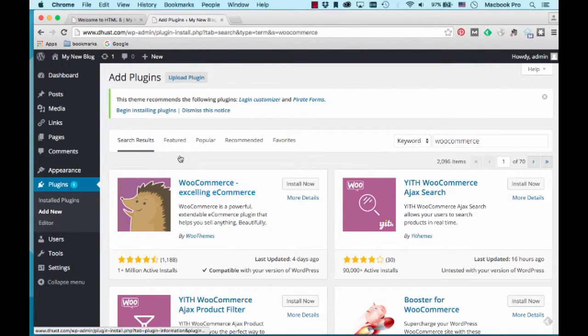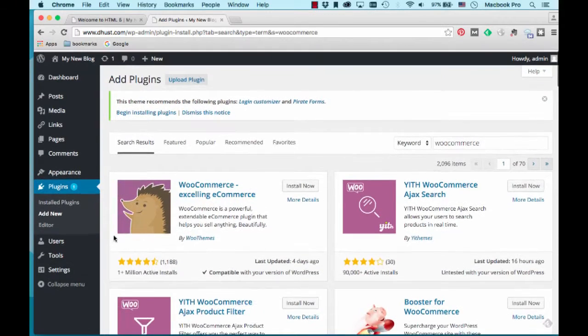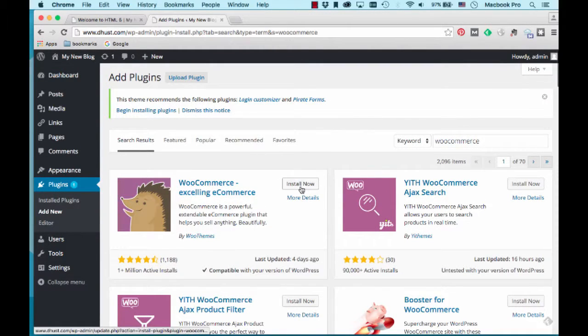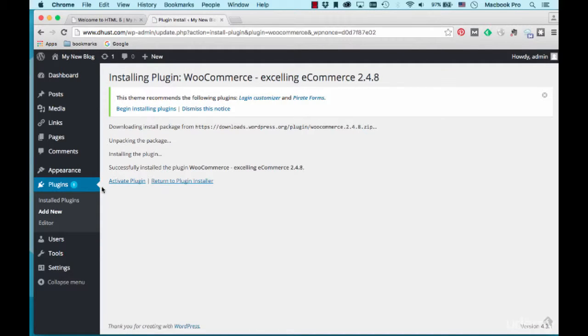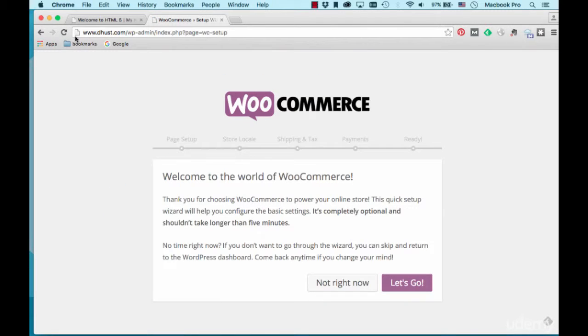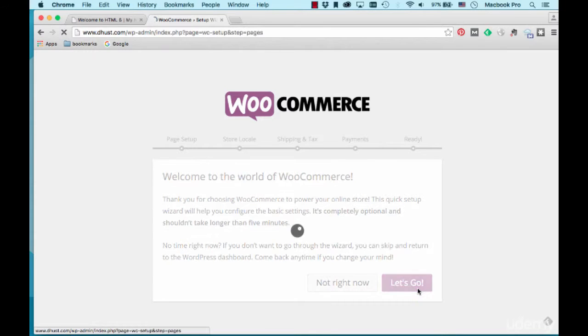Alright, so WooCommerce is a plugin for WordPress that is being used by a lot of people. As you can see here, it says that there are over 1 million active installs, and all we need to do to set up WooCommerce is just click this Install Now button, and just wait for it to install now. And now that the plugin is installed, all I have to do is click Activate Plugin. And now I have an online shop, so let's go ahead and set it up.